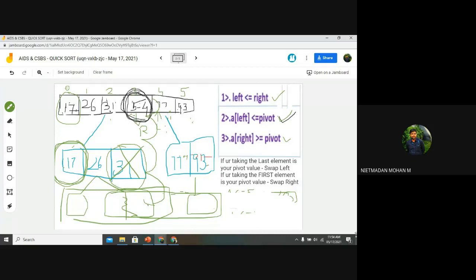So these four things you want to keep in mind. The first condition is left is less than or equal to right, that is an index value. And A of left is less than or equal to pivot, for arranging the elements on the left-hand side. And A of right is greater than or equal to pivot, so that you arrange the larger values on the right-hand side of the pivot. If you are taking the first element as your pivot value, you want to swap the final left value when this condition is not satisfied. And you want to swap the final right element when this condition is not satisfied. That is the thing. Are we clear? If you have any doubts, you can ask me now.